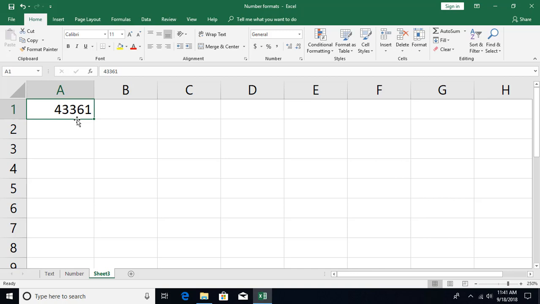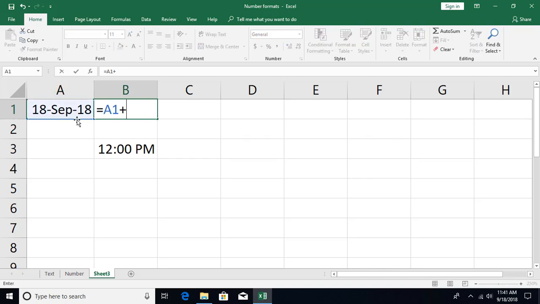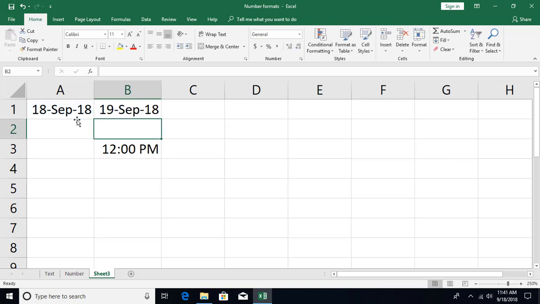And time is nothing but a fraction of 1. So when I type 0.5, it means half a day. If I convert it to time with Control Shift at, you get 12 p.m., which is half a day. So this is how numbers are stored internally. If I convert this back to a date and enter the previous value plus 1, it gives me 19th of September.